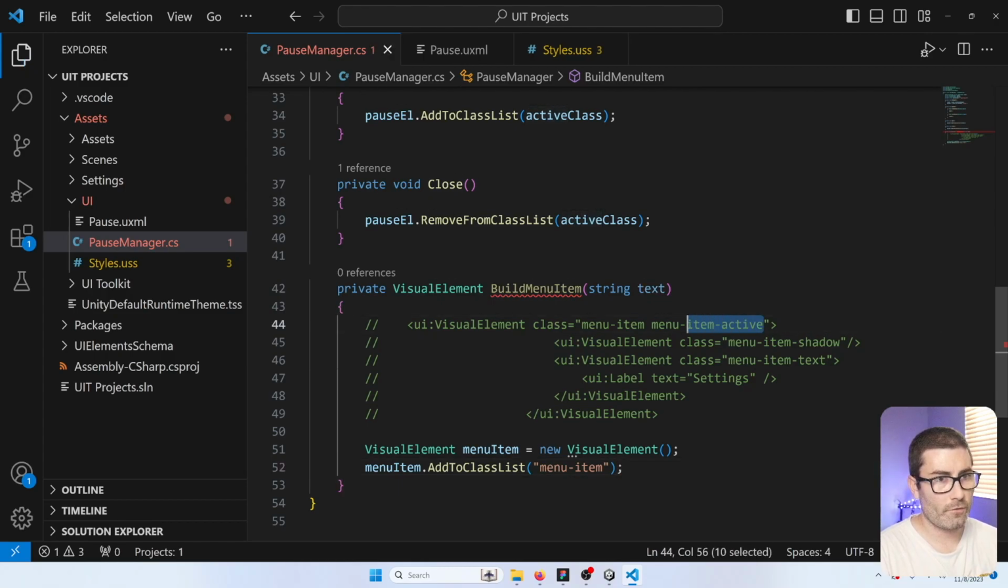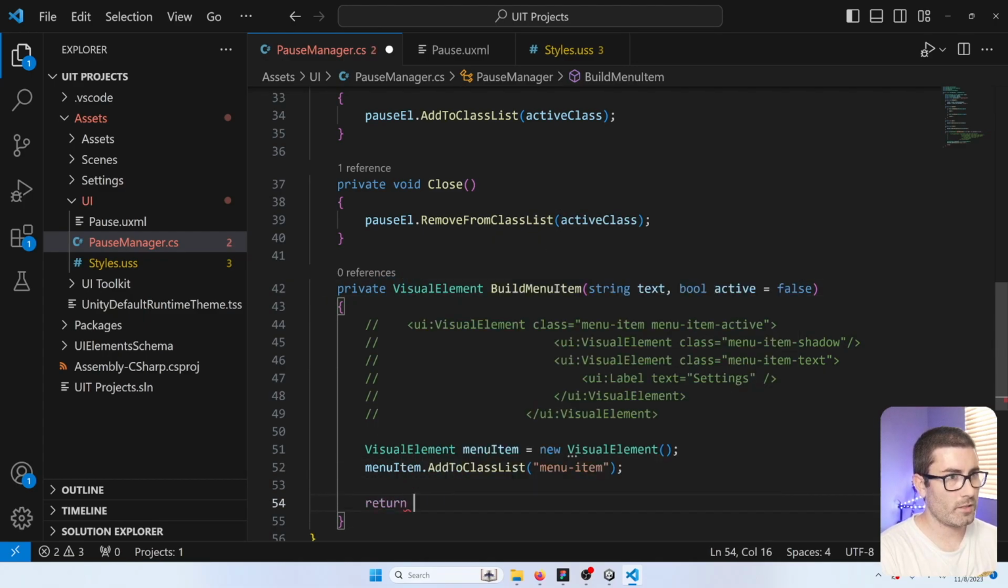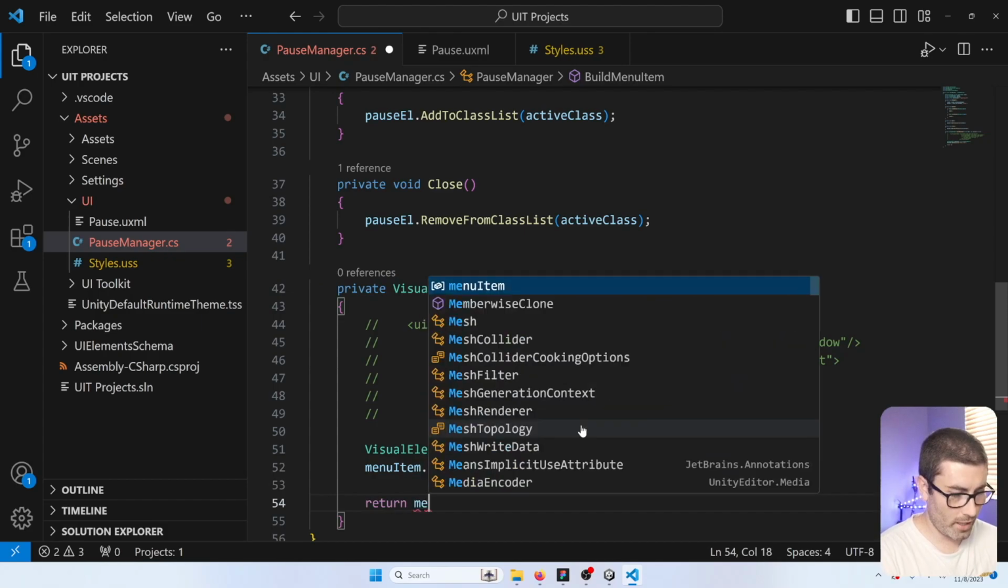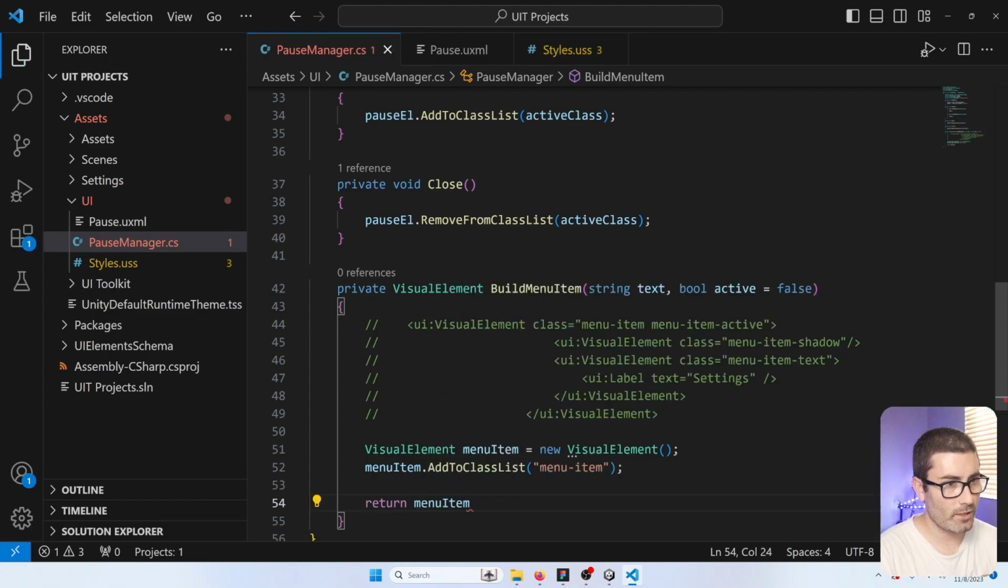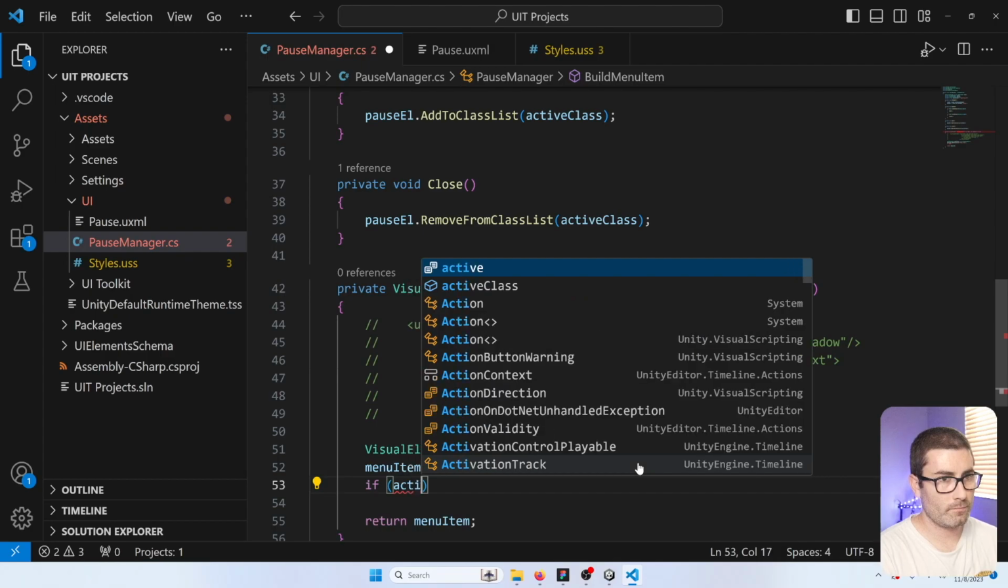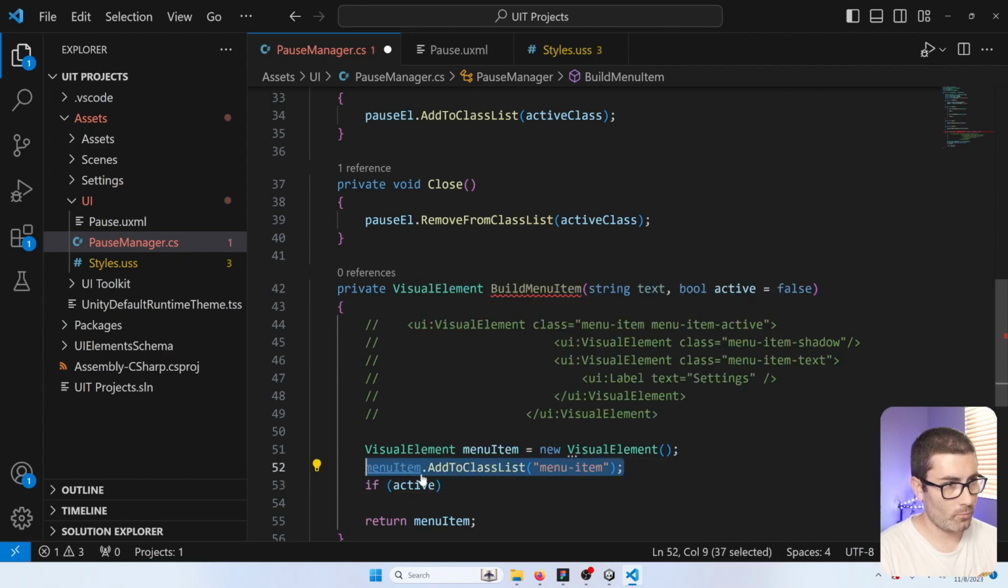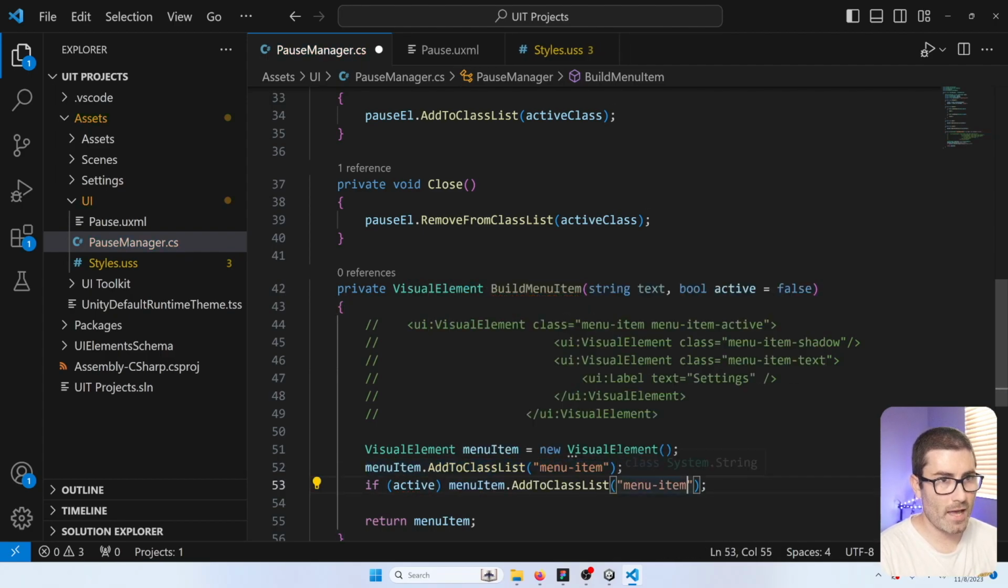And then only the first one's going to start out with active, so maybe we can add that as an argument. So we'll go bool active, and I think we can just set it to false by default. And now at the bottom here, let's just return our menu item so that red line goes away. And then if it has active true, we'll add the active class. So if active, then we want to add one more class, which is menu item active.